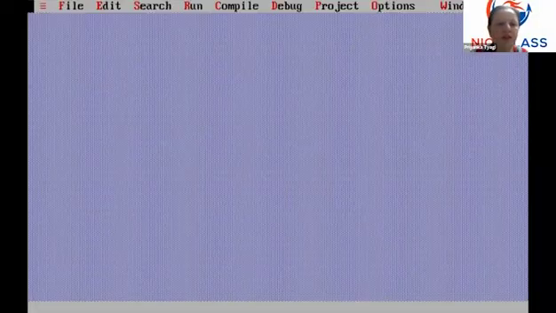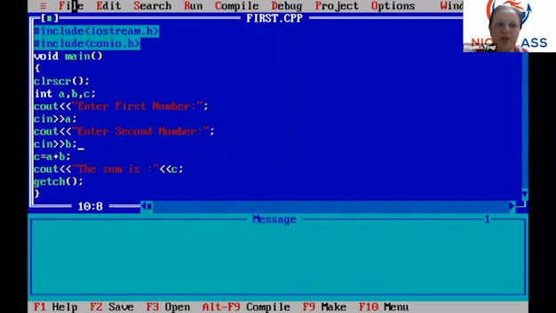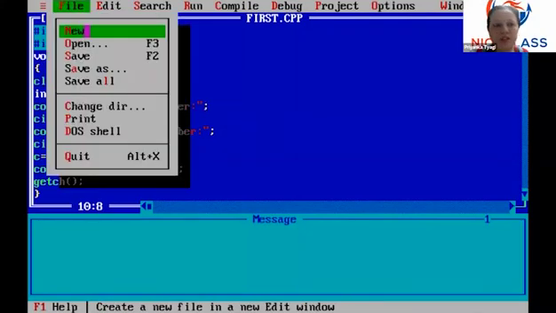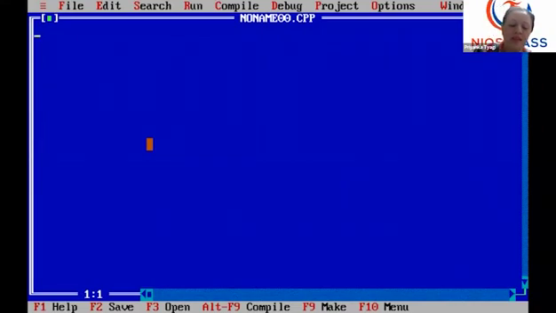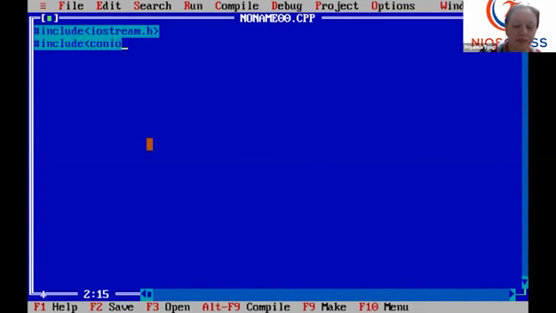That is the first window. Suppose you want to write your program. First of all, you have to open a new file. Just choose the File option in the menu bar and then New. This is the new file, and now you simply type your code. First, you type iostream.h, and you can include one more header file, which is compulsory in this case, that is conio.h.